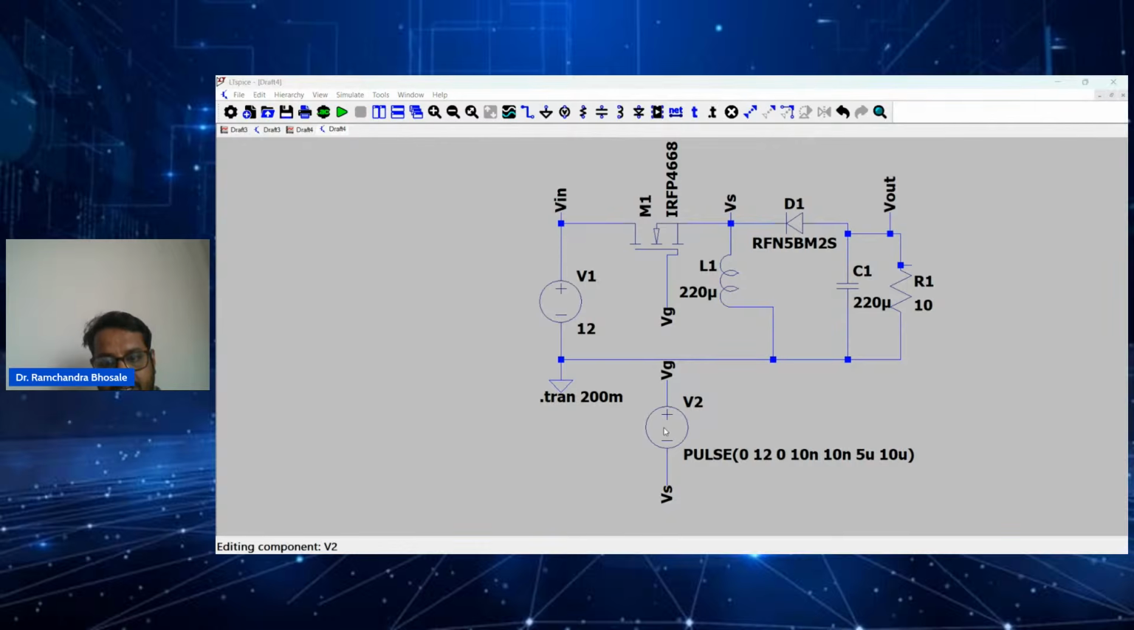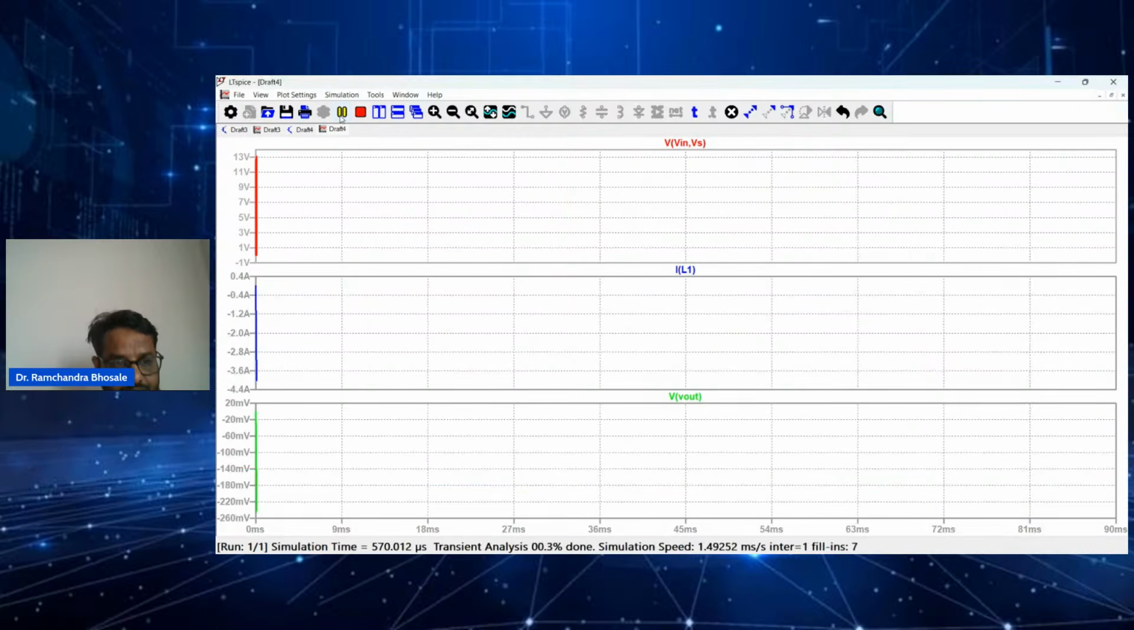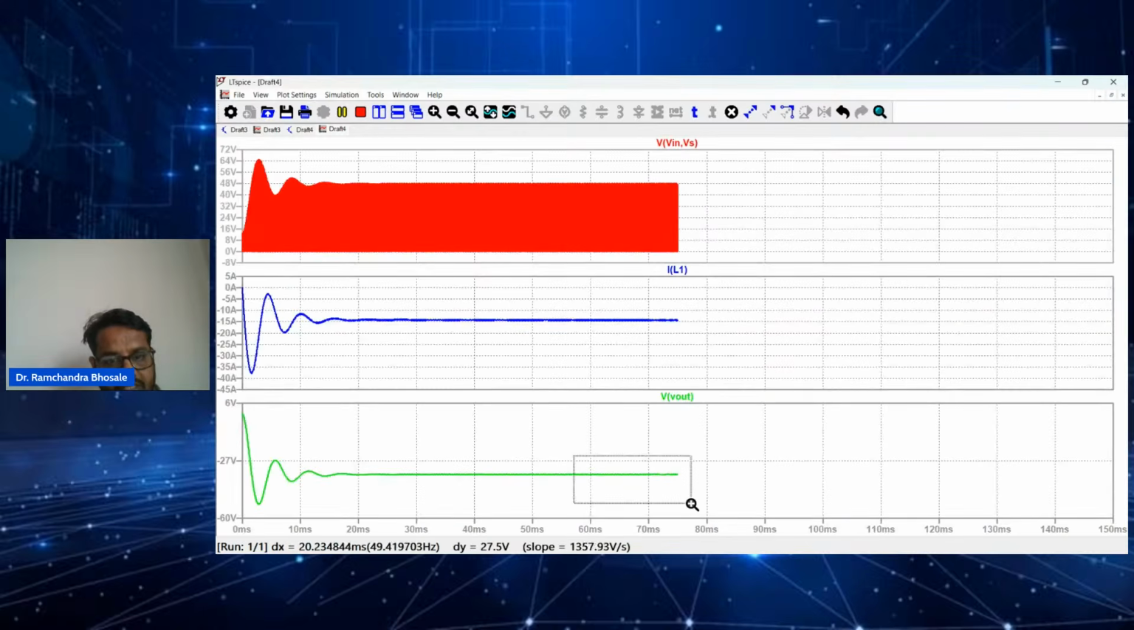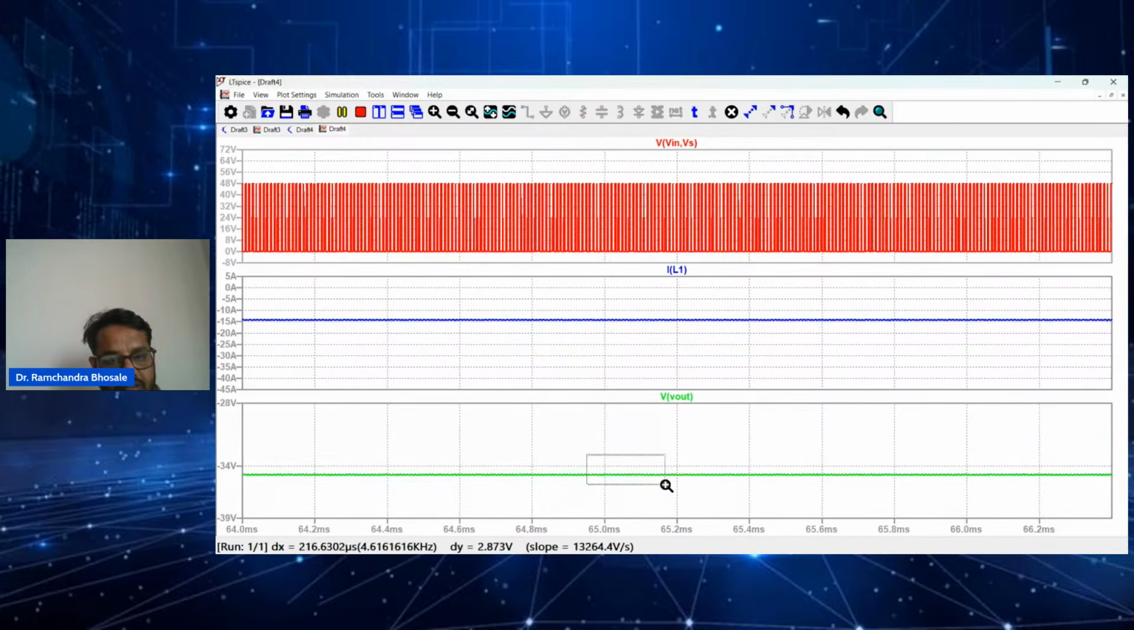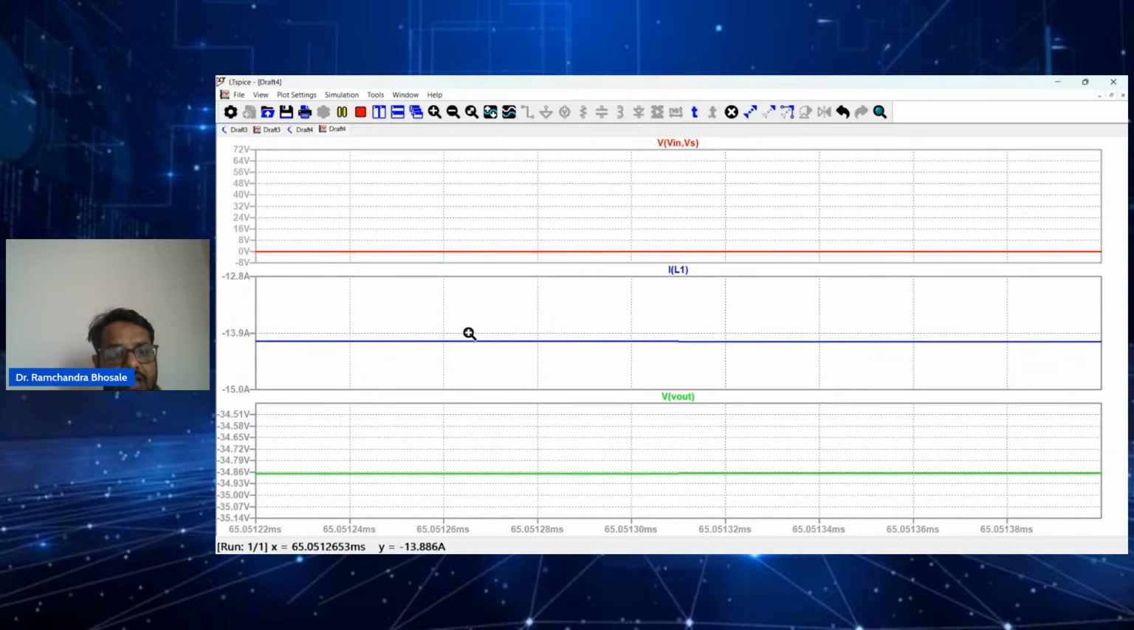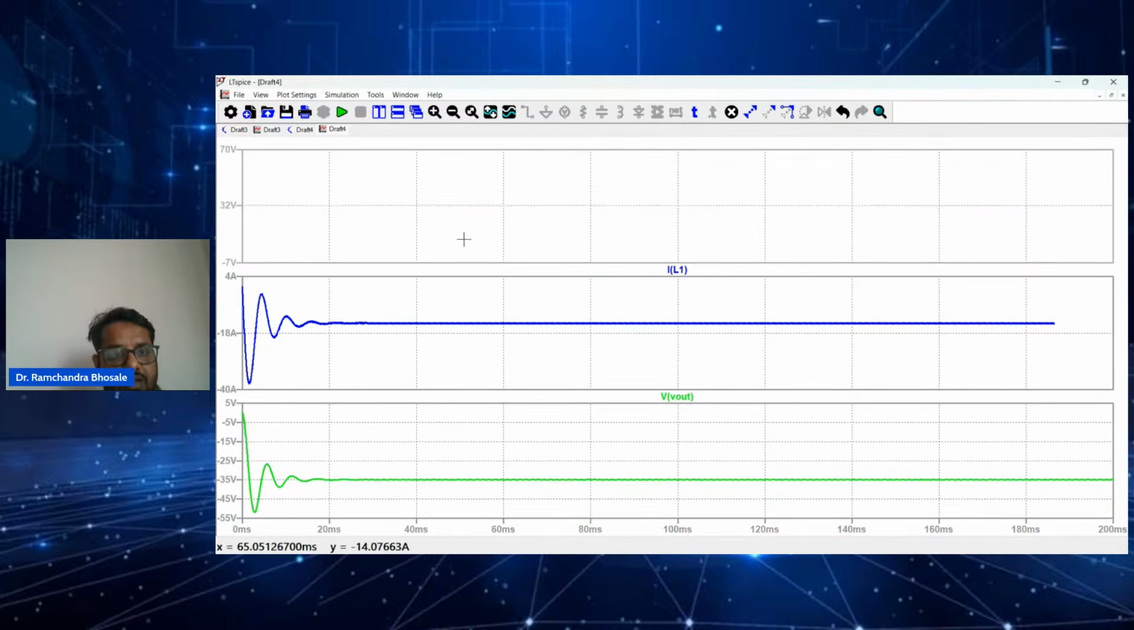Now let us make the duty ratio 0.75. You can see that when you make the duty ratio above 0.5, the output voltage should be higher in the negative side. You can see the output voltage is now 34 volt. So with an increase in duty ratio, you are getting a rise in the output voltage. You can see the current has also increased to 14 ampere, because you are applying increased voltage to the load.